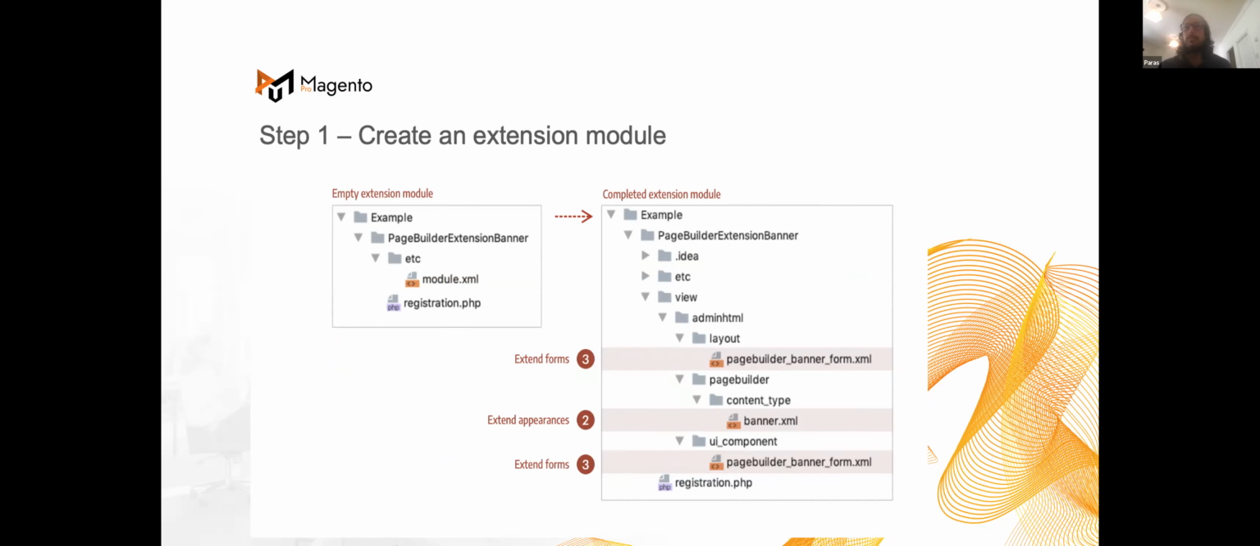And within this layout file, you will mention what's the UI component for the form, right, for this particular content type. And then page builder content type banner.xml is the configuration file where you add all the configuration, like I mentioned, for all the different appearances and their different settings. So three things, right? If you want to add a form, you want to extend appearances, you want to extend forms. There are three ways, three overrides that you can do.